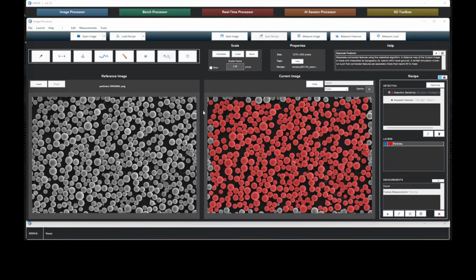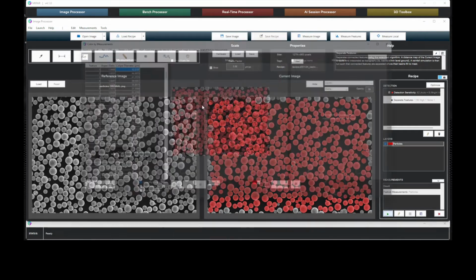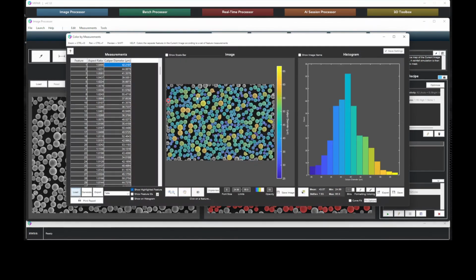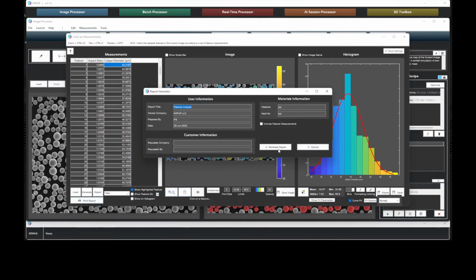MIPAR also offers curve fitting. Let's open up the Color by Measure tool. To add a curve fit, simply check the curve fit box and then pick a curve fit from the dropdown. You can also output a detailed report of the distribution and curve fit parameters.